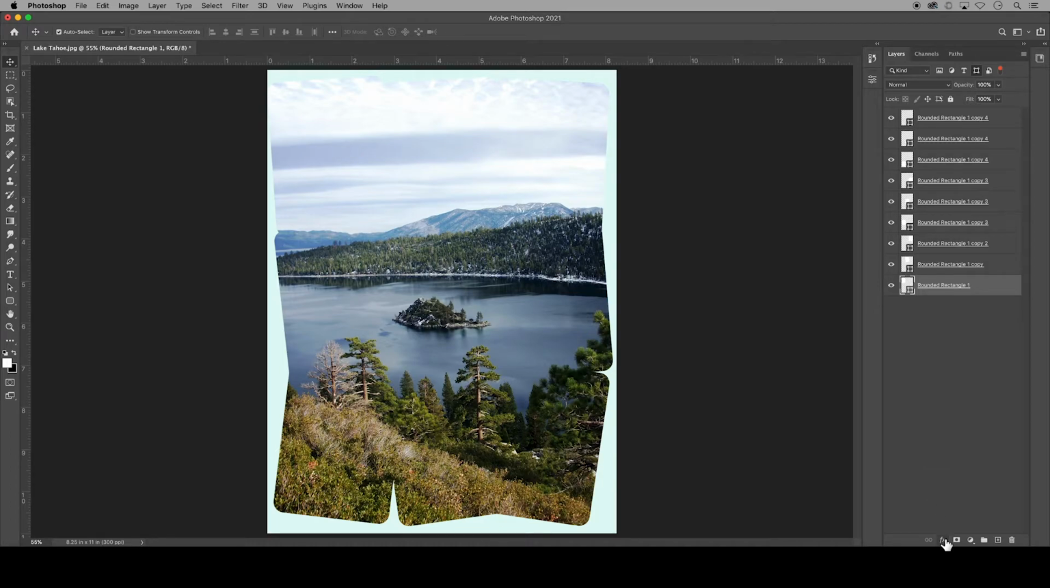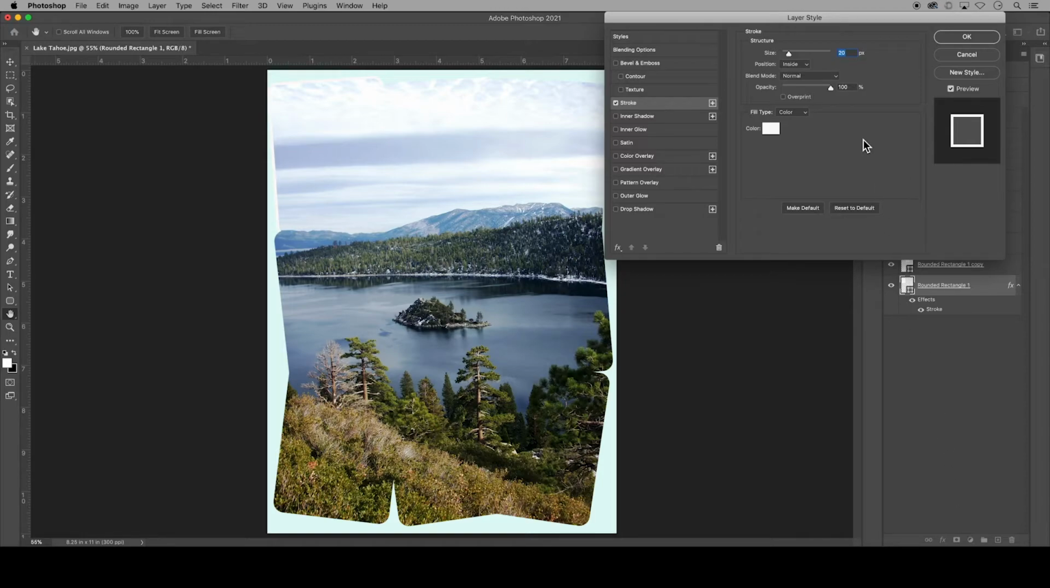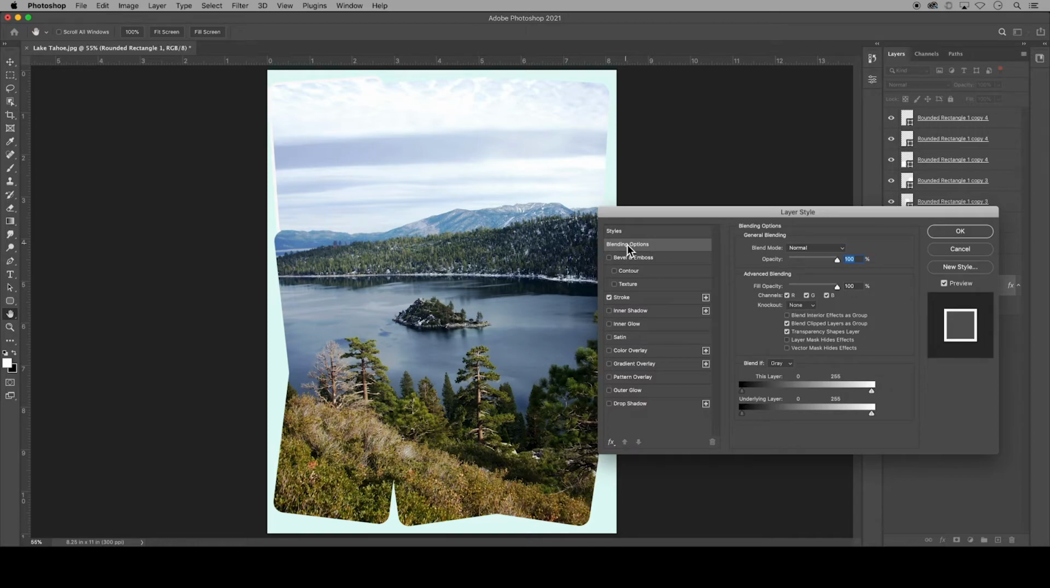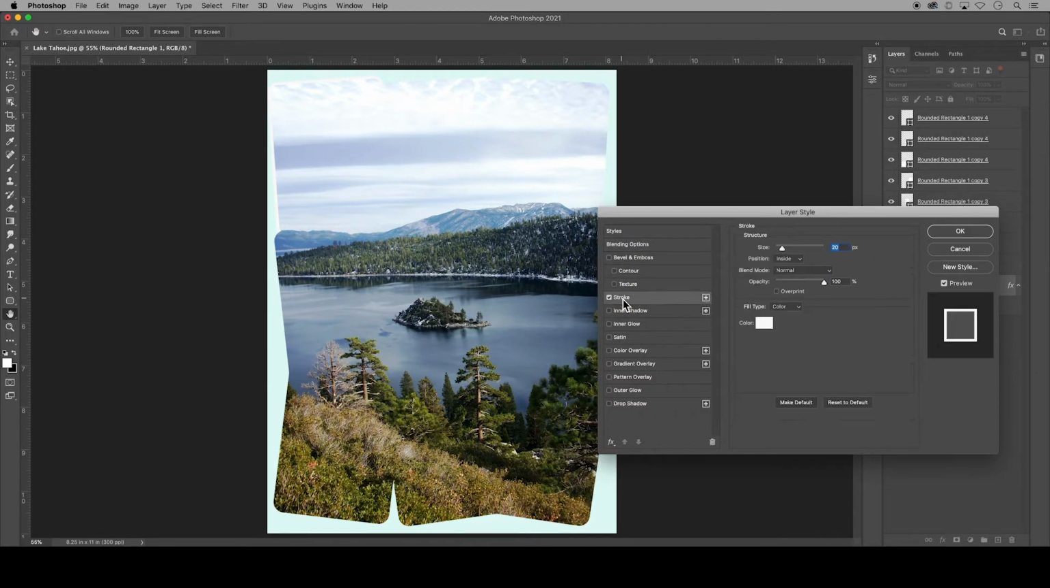With the layer still selected, come down to the bottom of the Layers panel and click the icon that says FX, and a list of effects will pop up. I want to add a stroke to this shape, and this dialog box will appear. You'll see a check mark next to stroke, and I see over here the options for stroke. But if you don't see these options and it looks like this instead, click on the word stroke specifically to bring up the stroke options.